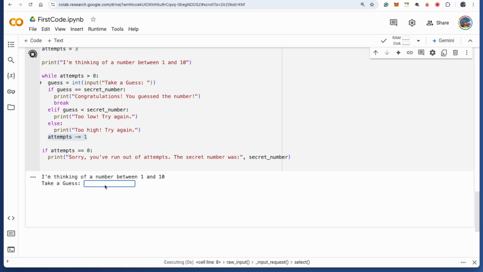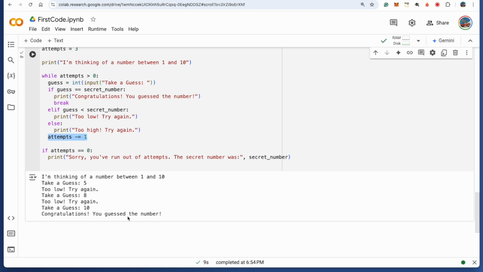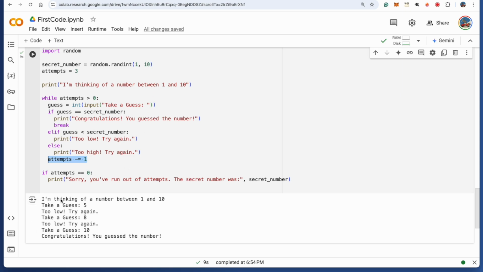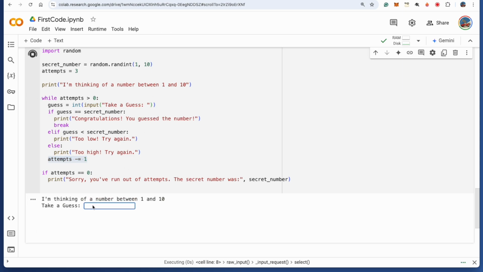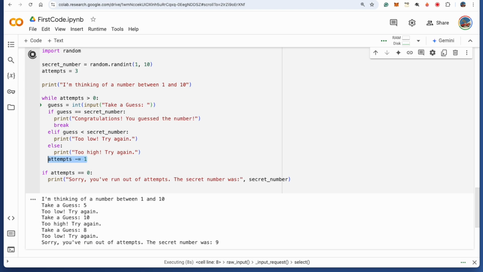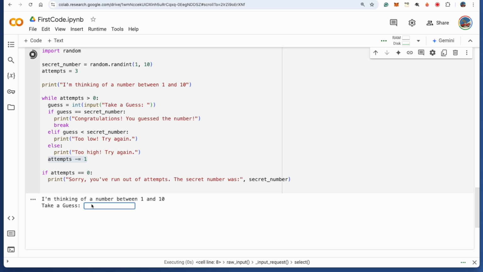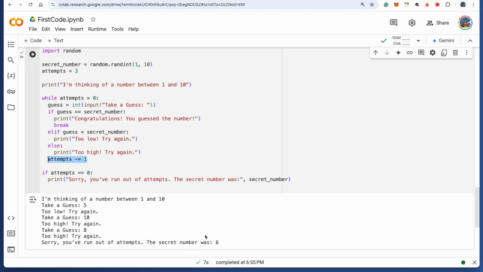I'm going to run it again. Take a guess. I'll say 5. Too low. I'm going to say 8. Too low. What is it again? 10 again. Congratulations, you guessed the number. It chose 10 twice. Let's try again. I'm going to say 5. Too low. Is it 10 again? Too high. Okay, so it's between 5 and 10. I'll say 8. Oh no, it was 9. It's trying to pick pretty high numbers. Let's see if it can pick a low number. 5, too low. Okay, again. 10, too high. 8. No, it was 6.